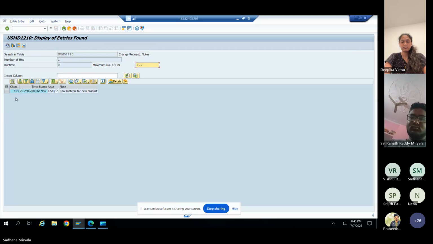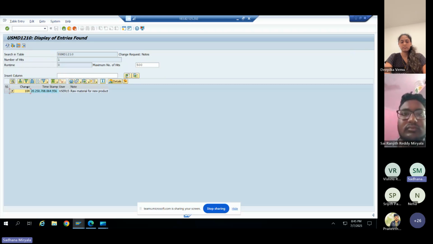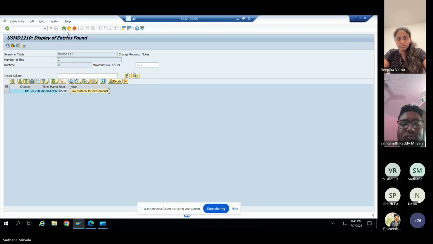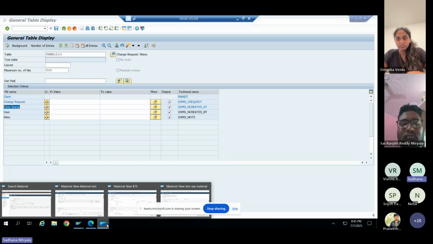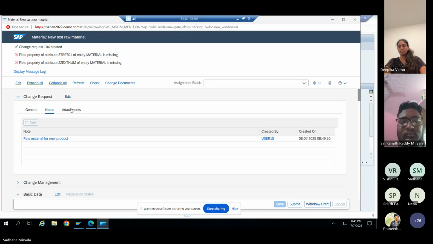So I'm just executing it. So here you can see the table has stored the information about the notes. That is, change request number is 104 and the time when the change request has been created and the user ID and the note which we have maintained in the change request. Okay. So here in this table, change request and timestamp are the key fields. Okay. So now let's check other attachments.